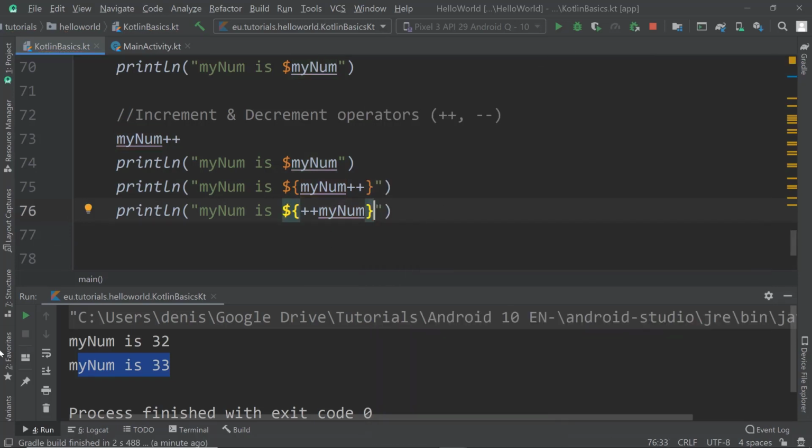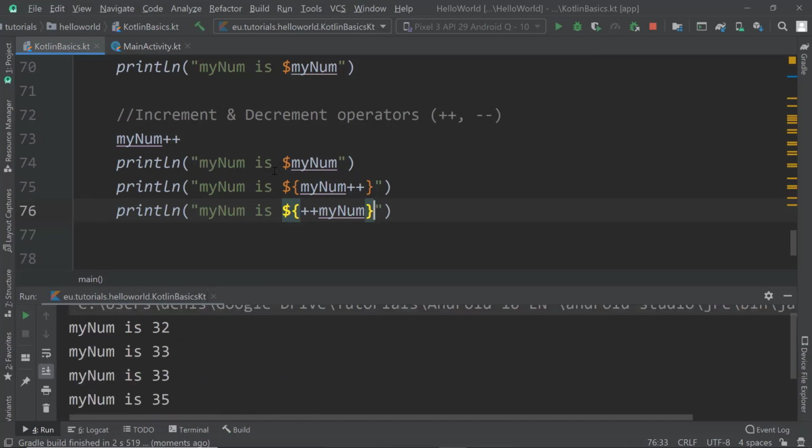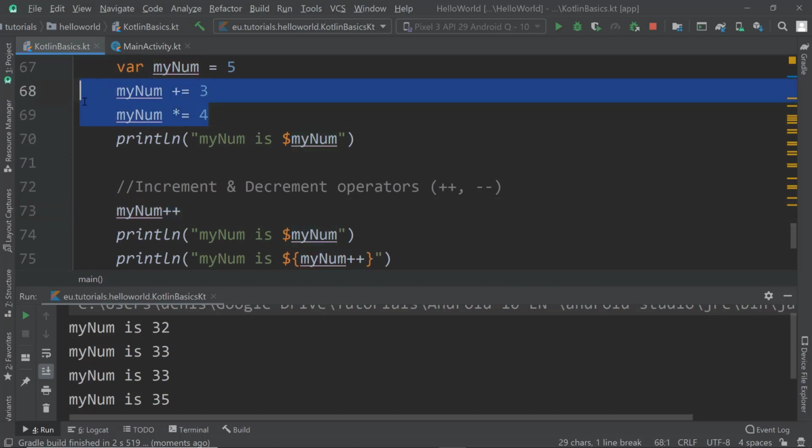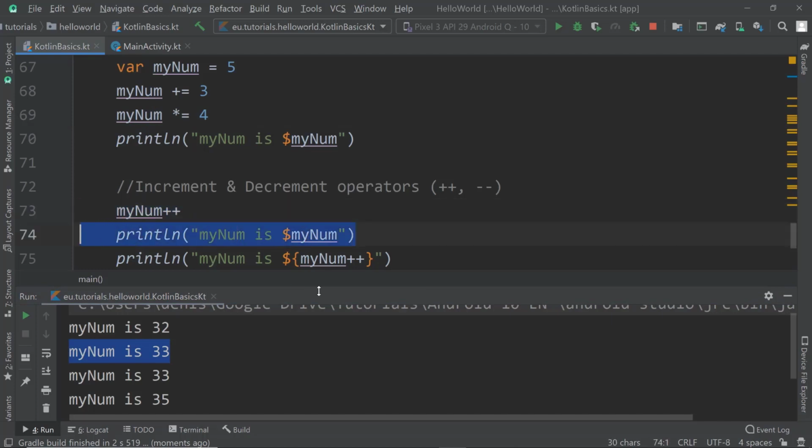So let's run this again. All right, so there we are. So we had my num is 33. That's this line here, right? So we increased my num from 32, which was at this point, and then we increased it by 1 here. Then we go ahead and print that number. And then we say, okay, let's increase the value by 1. But for some reason it didn't increase the value.